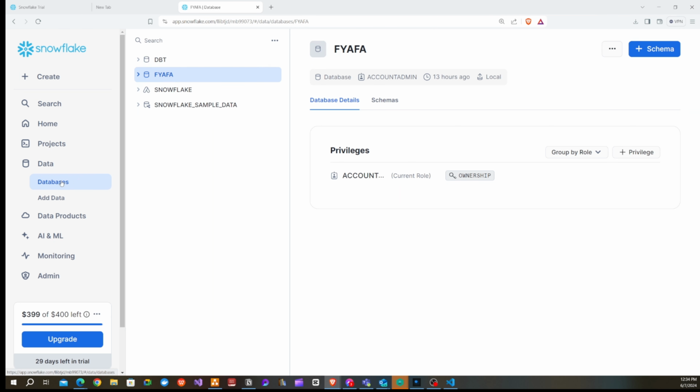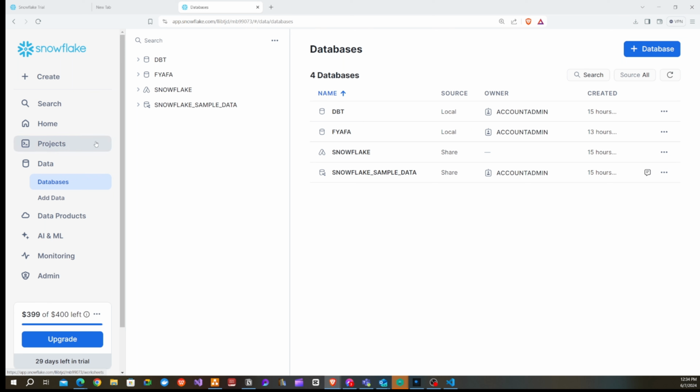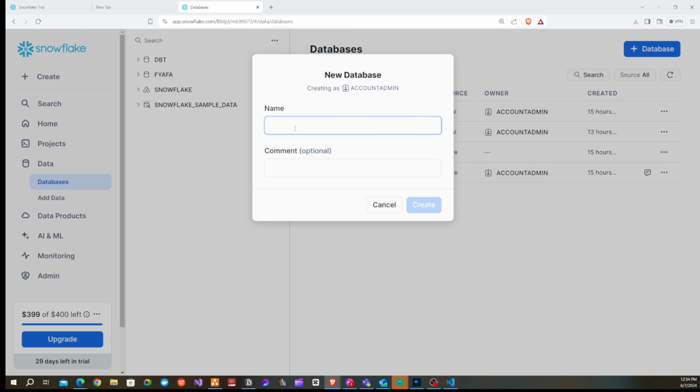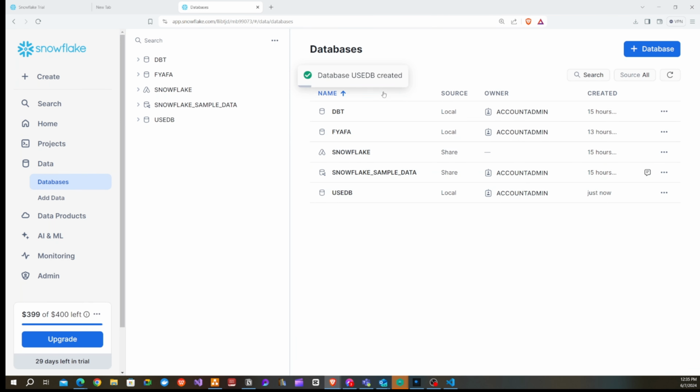I'm going to come here to databases and open it. Immediately when I click on databases, I have this option here that says create database. So I'm going to click here and then provide a database name. For my database, I'm just going to put use. So this is going to be use DB. This is the DB I'm going to use. I'm just going to click on create.